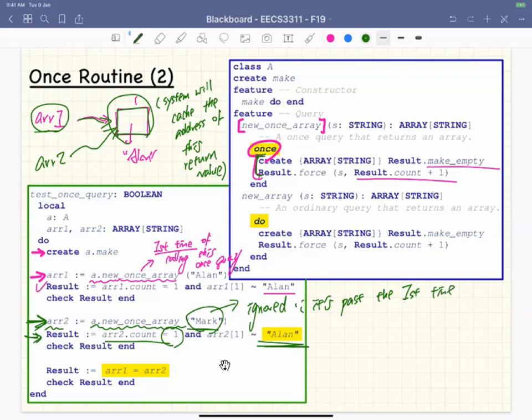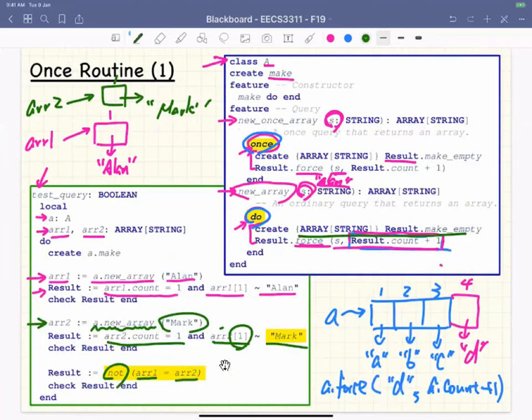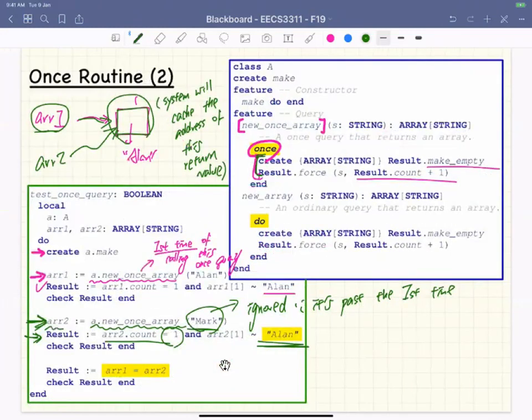Okay, so finally, notice one thing we said before: by using the non-once routine, the two arrays will just have different references, right? But now, since starting from the second time you're always returning the same object's address, ARR1 will be equal to ARR2, it will just be true.